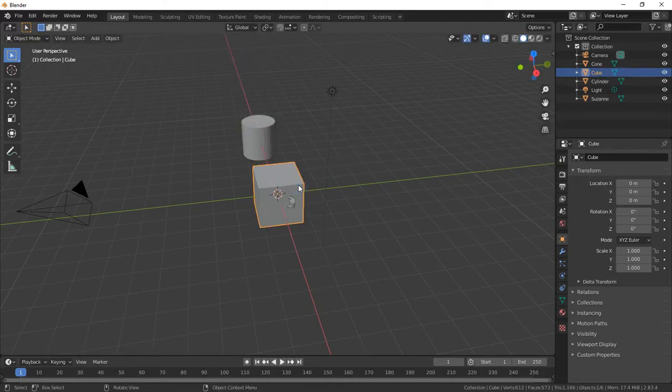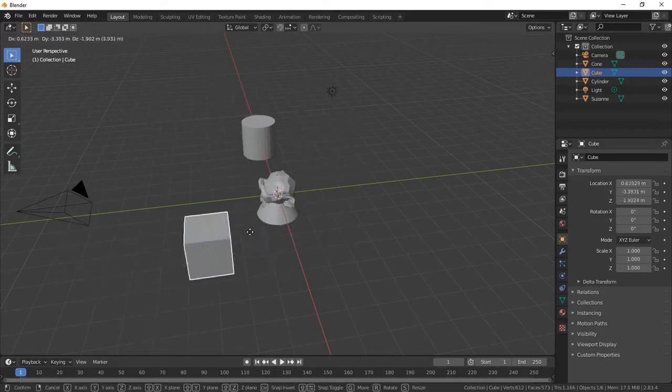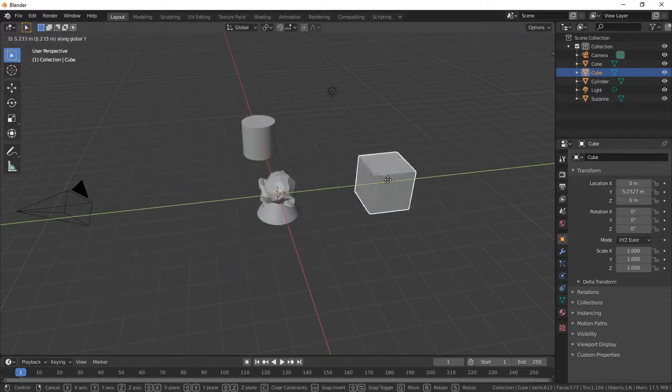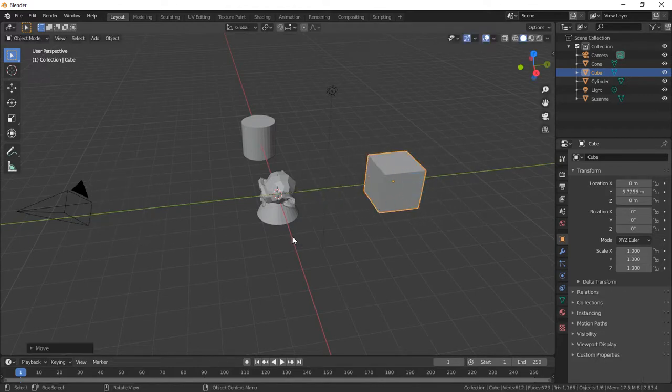Let's say we'll select the cube quick and we'll grab it. See how we can move it all around, but we'll hit the Y and it'll just move it along the Y axis.